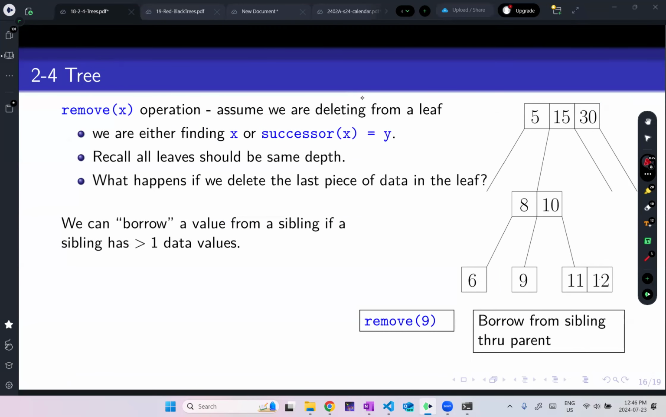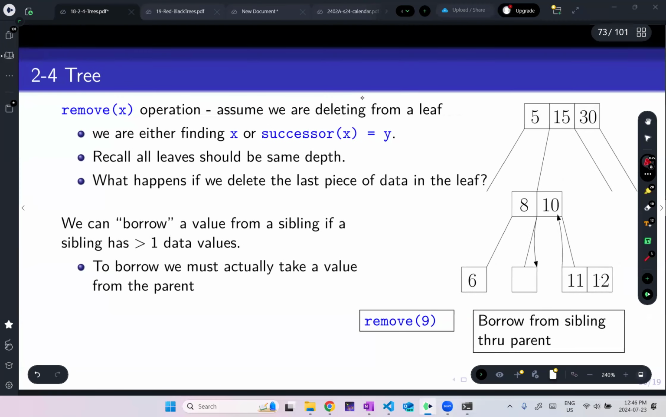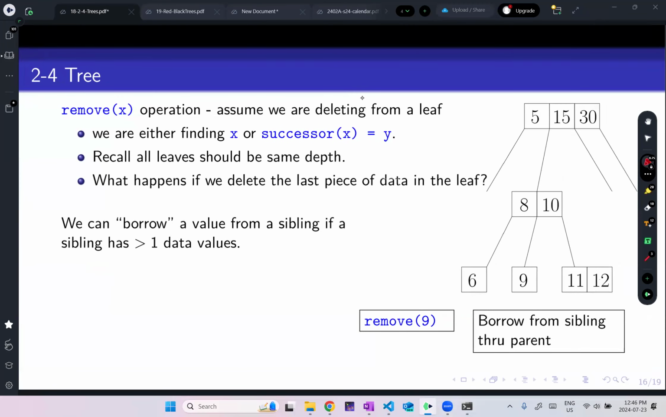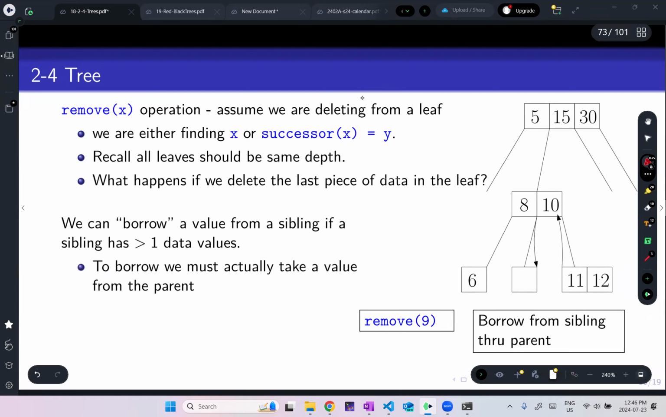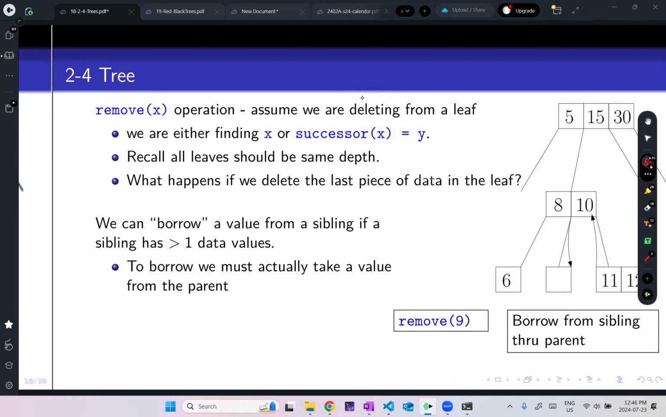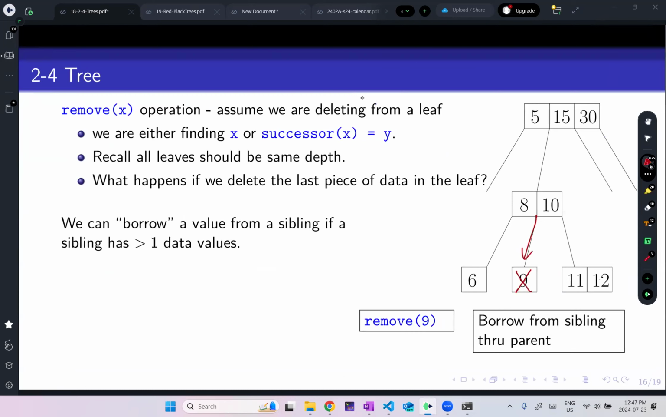So I'm deleting the 9. I'm trying to coordinate all these diagrams with the slides. They're not quite lining up, but hopefully you get the idea. So I'm deleting this. This causes a problem because I have to have a child down here, right? That's one of the rules that I'm maintaining. So I'm going to look at my 2 siblings. I'm going to look over here. That is a single piece of data in a leaf, so I cannot borrow from that sibling.